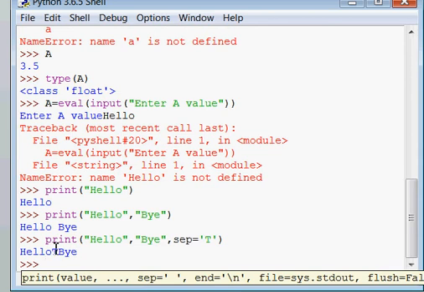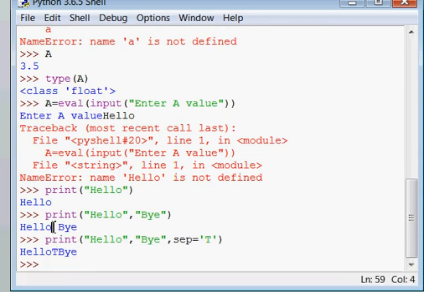So now you have seen the difference. In the previous command, the separator was one space, but now t is used here as a separator. Separator means one character that is displayed in between these two values, hello and bye.